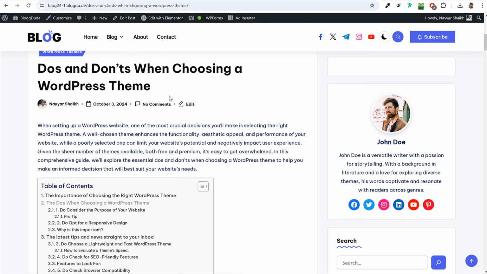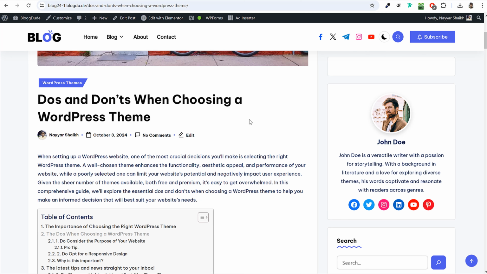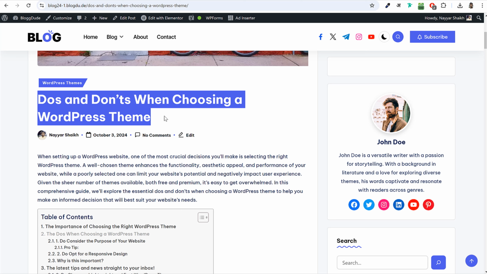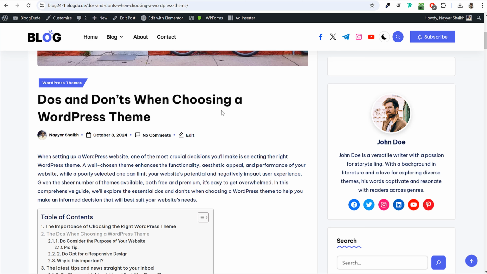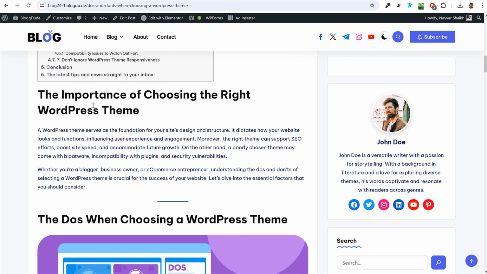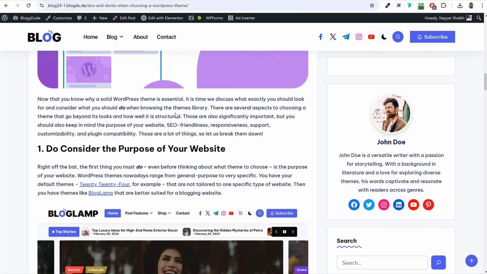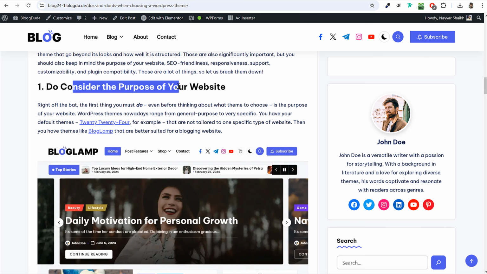In this example, this is the blog post that we'll be seeing: Do's and Don'ts When Choosing a WordPress Theme. In this article, I've explained the importance of selecting the right theme. We have to consider the purpose of this theme. Just now I explained while selecting the Blog Lamp theme.